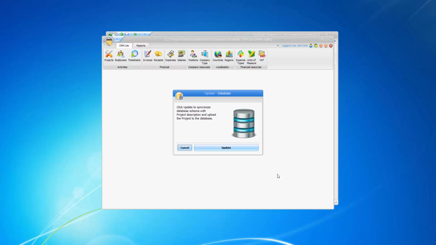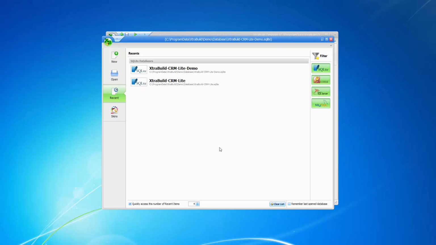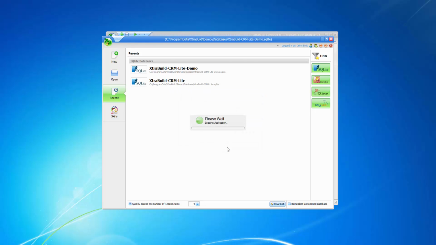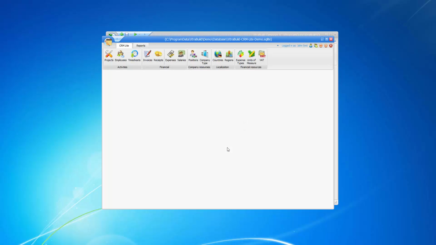And now that the project is loaded in memory, we need to sync all of the changes to the local database of the user. Click on Update. Log in again using the username and password that you have set up for your customer. And at this point, you've just deployed the latest changes you have made for your customer on his computer. So he's going to see the latest changes.